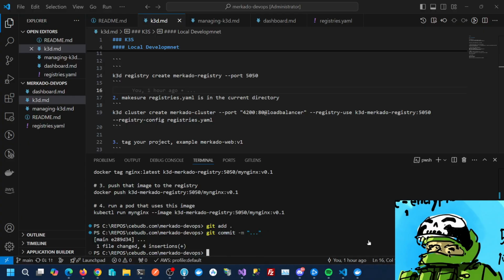Hello everyone, in this video we're going to deploy a web application locally in a local registry. This is a K3D local registry, and this web application is built in Angular and it's going to do an Auth0 authentication. Alright, so without further ado, let's make this very quick.